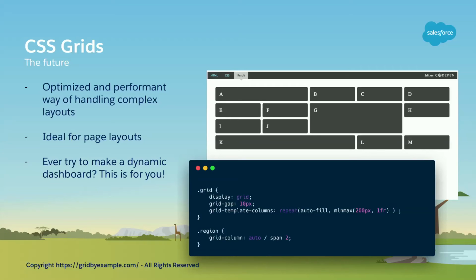But I have some bad news. We don't have full browser support today. So if you're developing on Internet Explorer 11, this might not be the solution for you. But if you're not, I highly encourage you to check it out. But this really is ideal for page layouts.